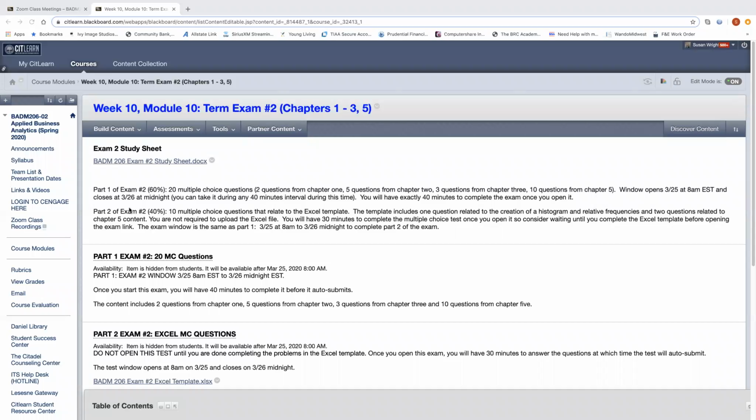And the same thing here with part 2 of the exam. There are 10 multiple choice questions that relate to the Excel part. So what I would do if I were you is I would do the Excel piece and then open up the Excel multiple choice questions, because once you open the Excel multiple choice questions, you have 30 minutes to work. So if you put in an answer and you look at the answers and you decide, I didn't get that answer, you want to have a little bit of time to keep working on your Excel. Does that make sense? All right.